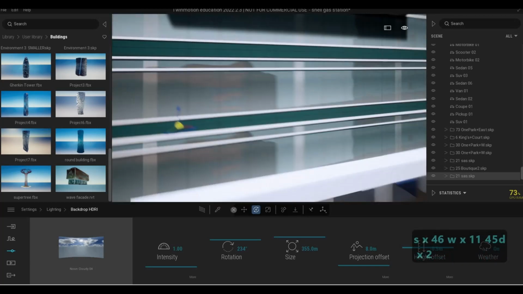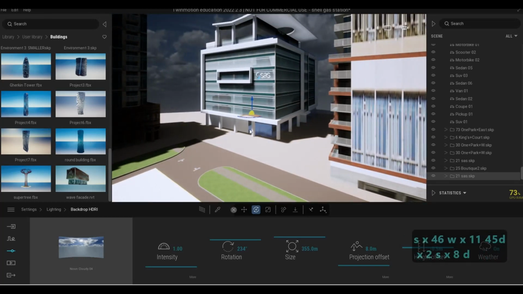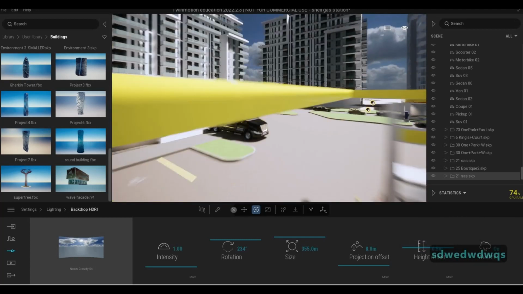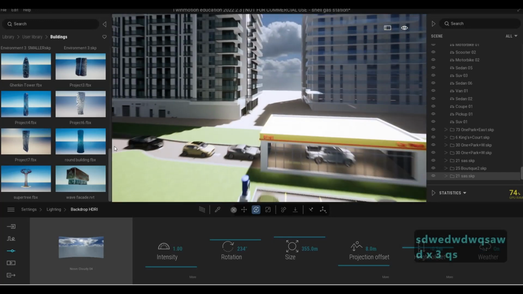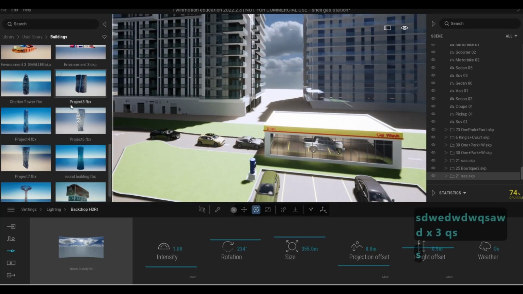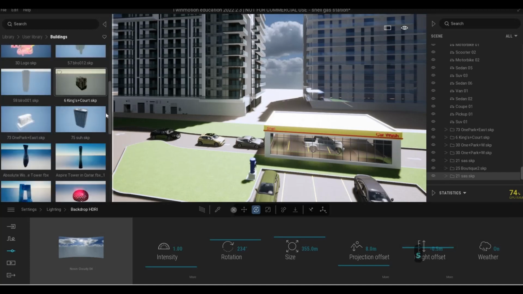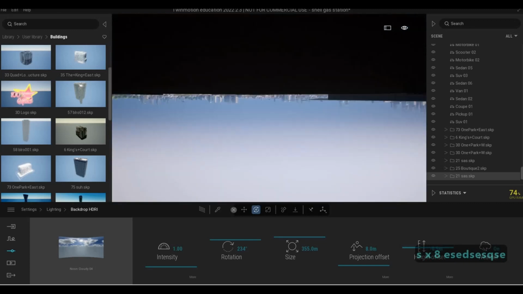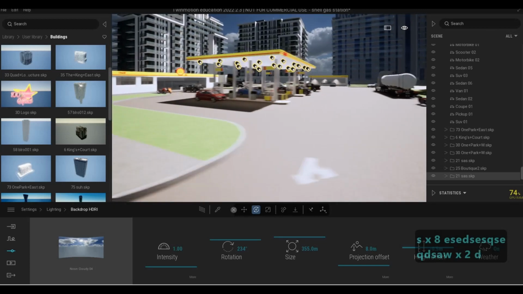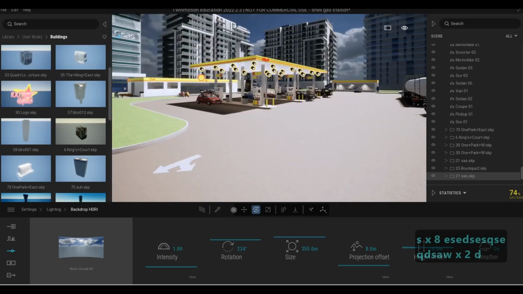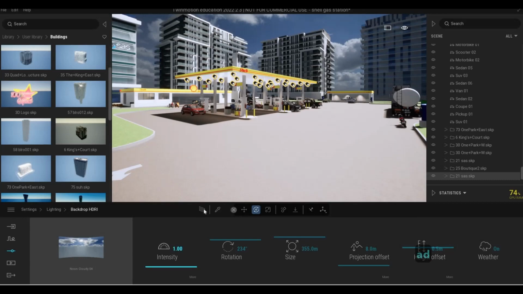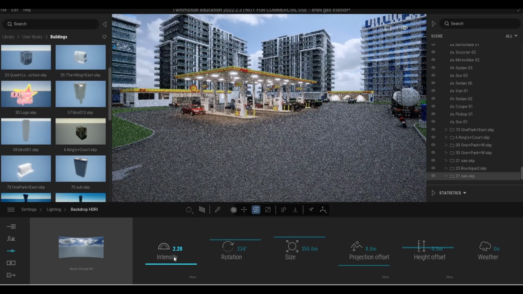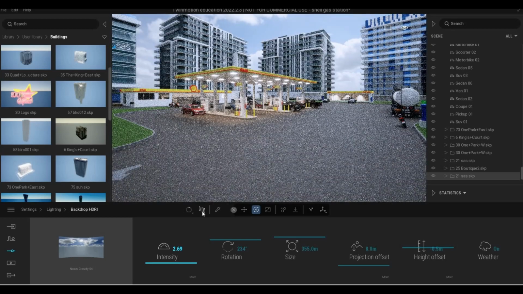Let's change the speed right here. And we could just add some cars on the side, and our background will be like this. If we check it and then change the intensity, that will look like that.